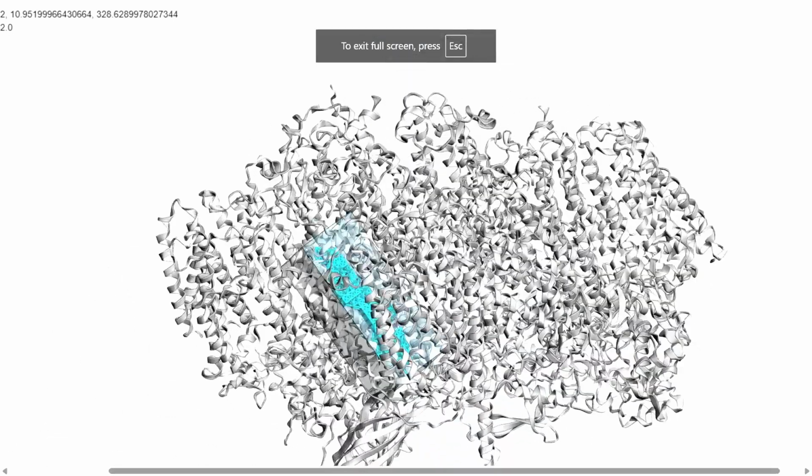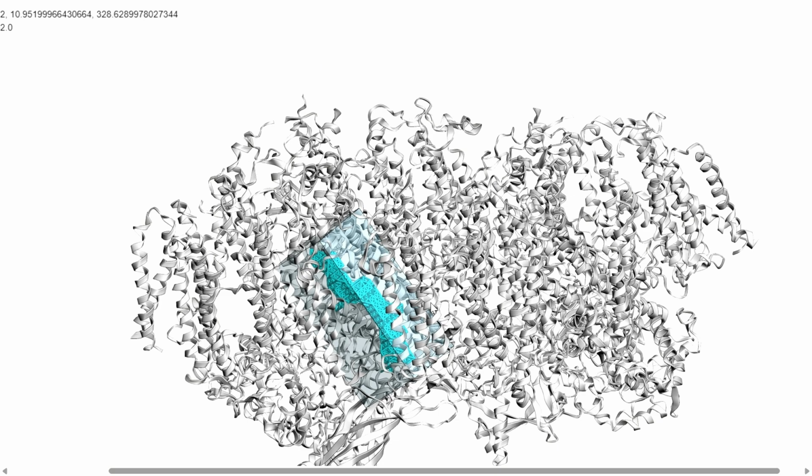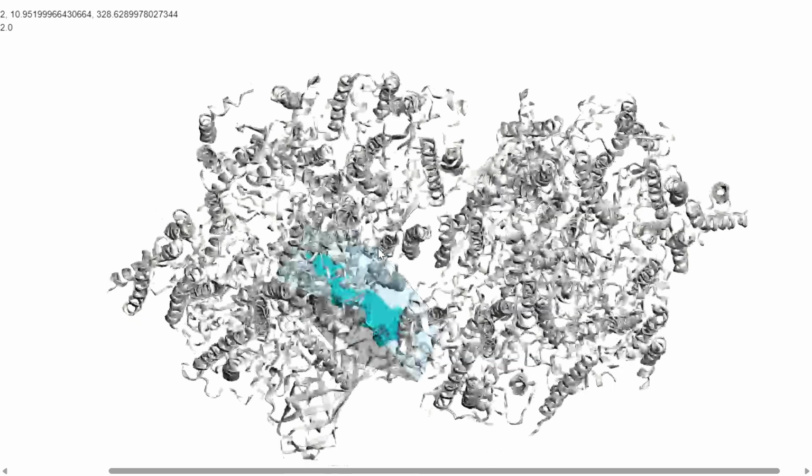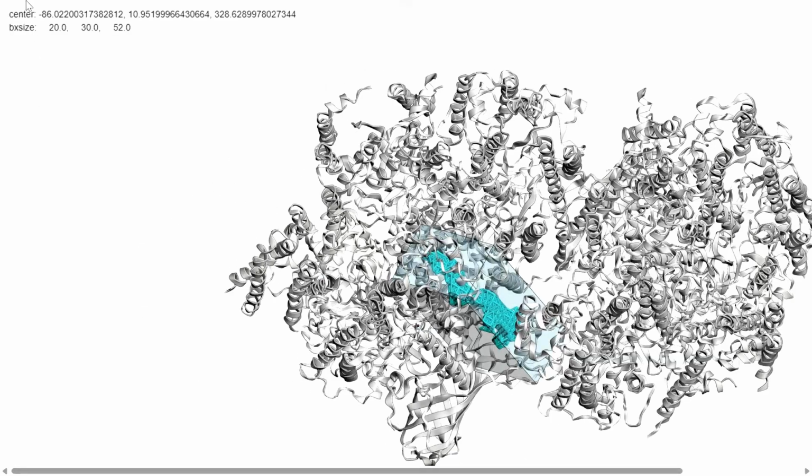You will see later that this is a search grid which actually brings us success. The search grid gives you the center of the grid where it's centered, and it gives you the box size, like 20 angstroms by 30 angstroms by 52 angstroms. This is because our cells are all proportional to 2 angstroms, since these are 2 by 2 by 2 boxes, right?